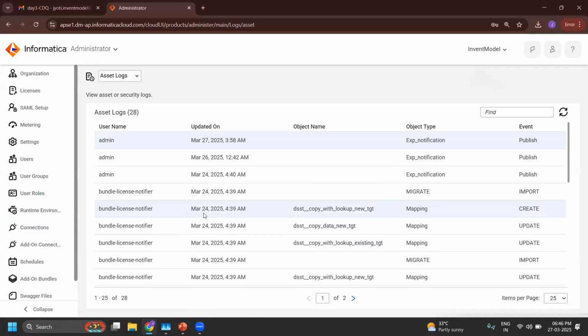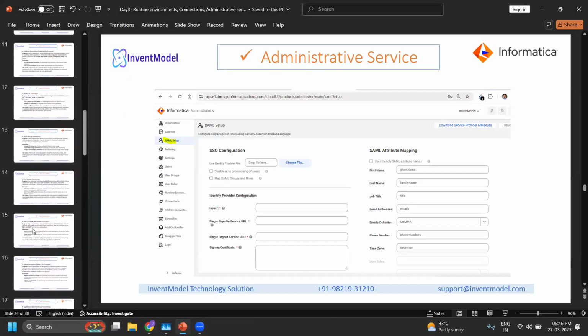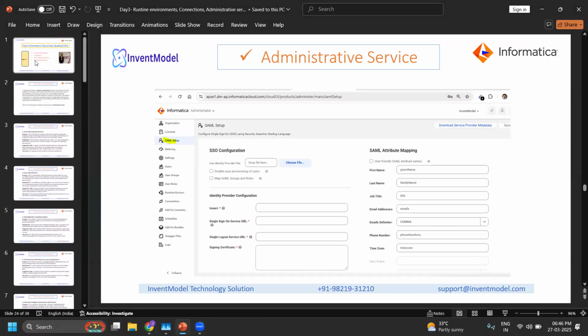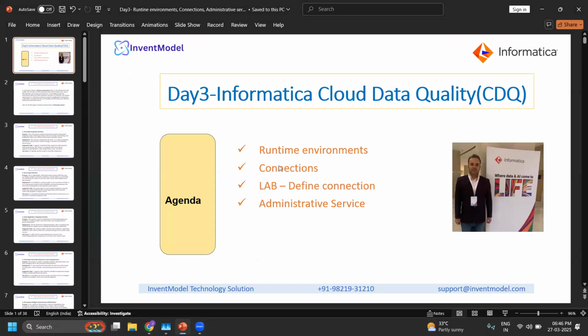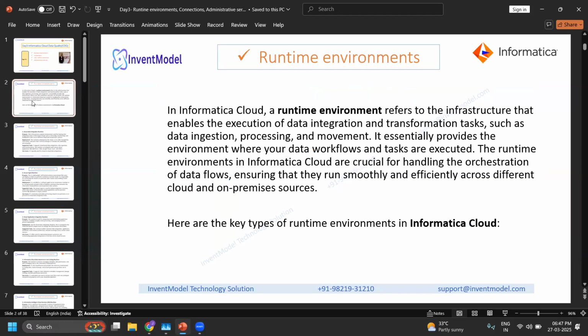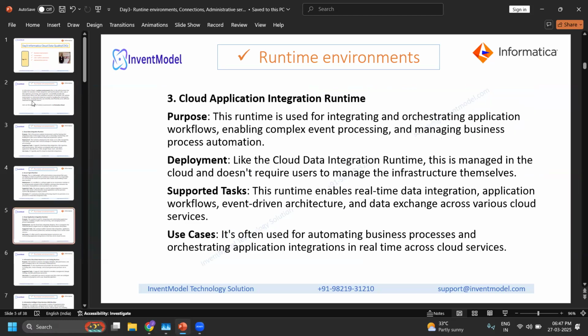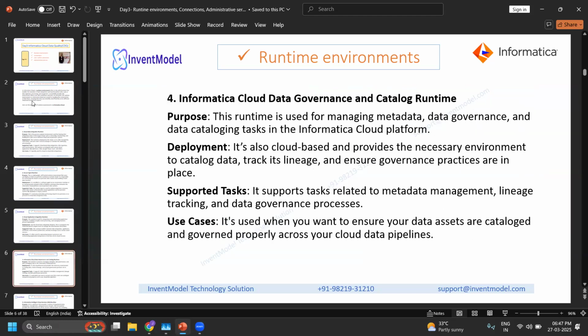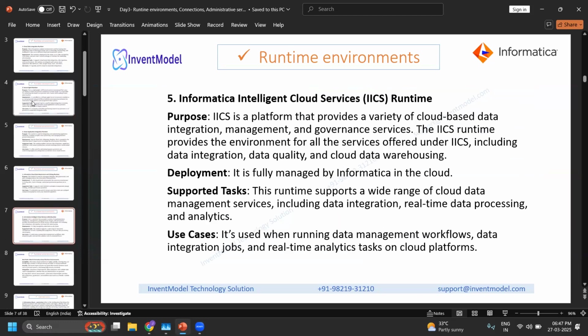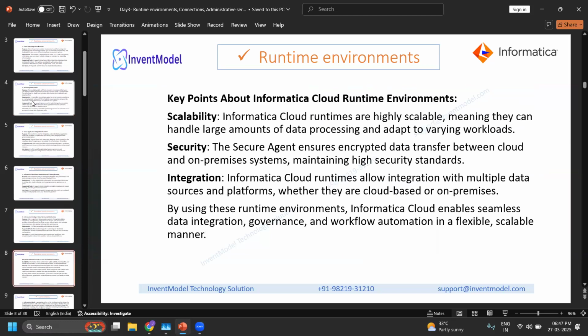So this is all about this administrator service. Let me go back to our slides and recap all the things we have completed. Today we had 4 agenda items: runtime environment, different connections, the lab of the connections, and the detail about the administrative services available. For the runtime environment, we had cloud data integration runtime, secure agent runtime, cloud application integration runtime, Informatica Cloud Data Governance and Catalog runtime, Informatica ISCS runtime, and key pointers related to the runtime.